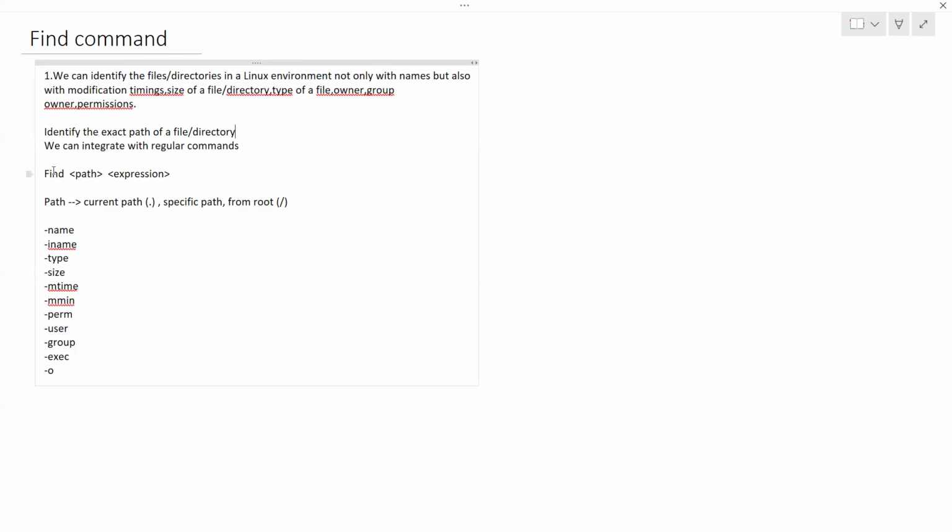The syntax for the find command is find followed by the path and followed by the expression. We can give the path in three ways. We may tell the system to search in the current path, which we mention as a dot. We can tell the system to find in a specific path by providing it, if we remember the path. Or we can tell the system to search from the root. If you don't provide the path, the system will search in the current directory, wherever you are.